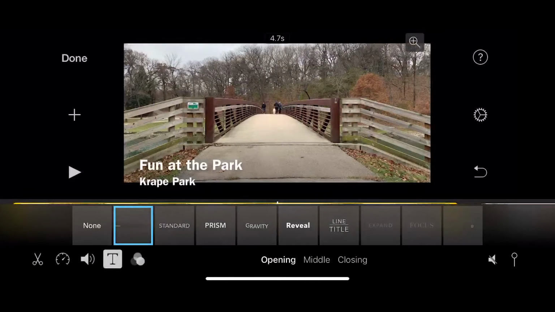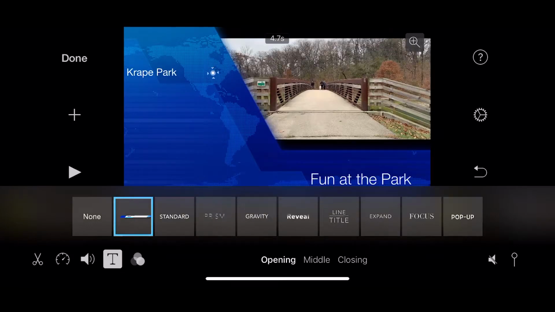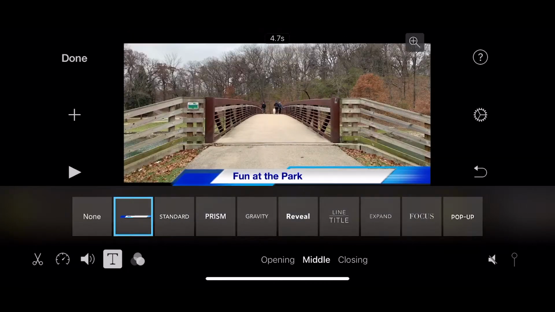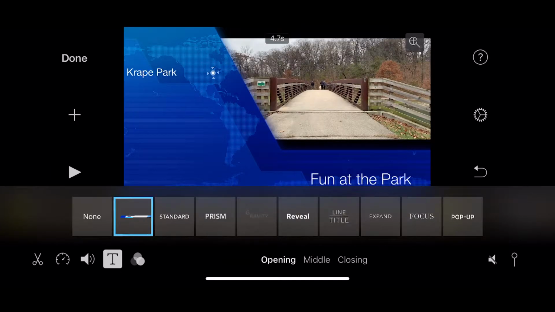The other way to change it is if you go to settings, you can actually change the theme of your video, and this will change the text effect. For example, if we click the news button, this will change it over to a news text type thing opening. And then if you click the middle, it's more news related and whatnot. So you can change text effects that way.